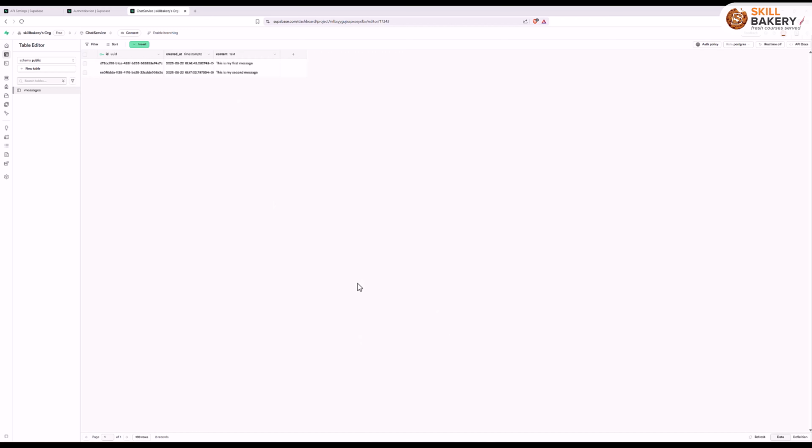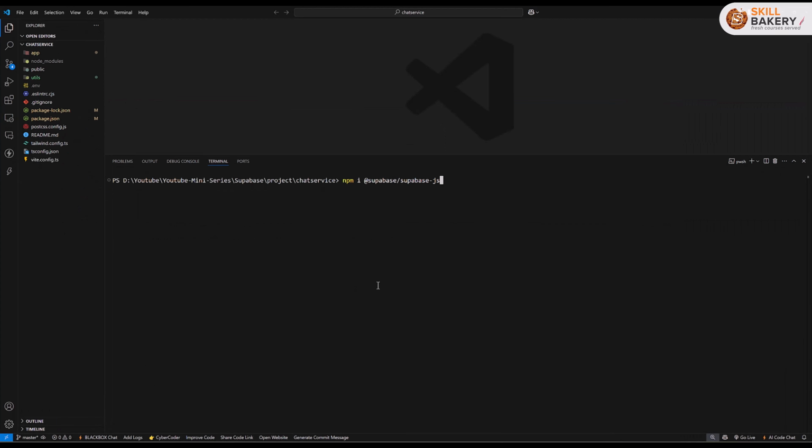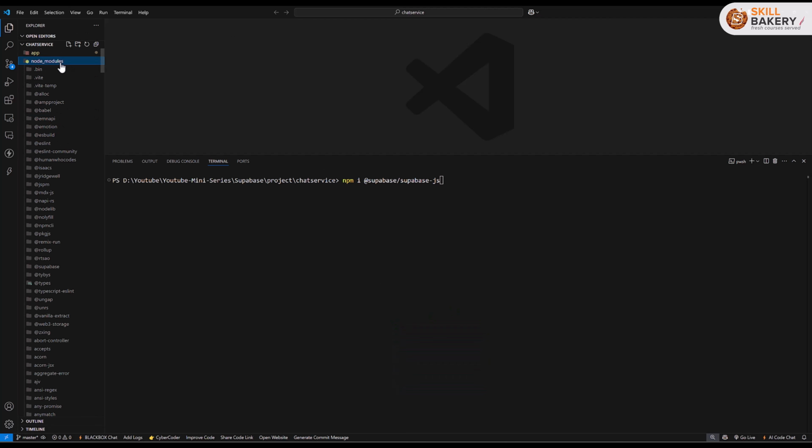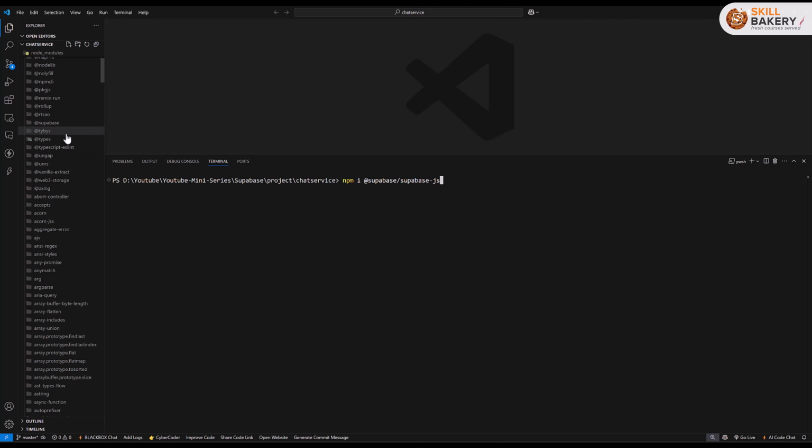To do that, the first thing is to install this npm Supabase package that you can do by writing the command npm i @supabase/supabase-js. Once you do that, your npm package will be installed. Like in my case, it's already installed, as can be seen in the node_modules directory.